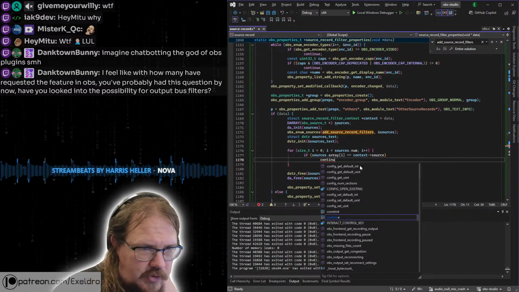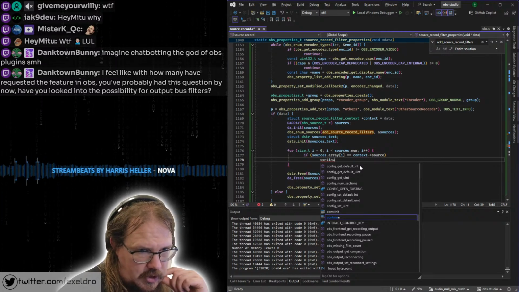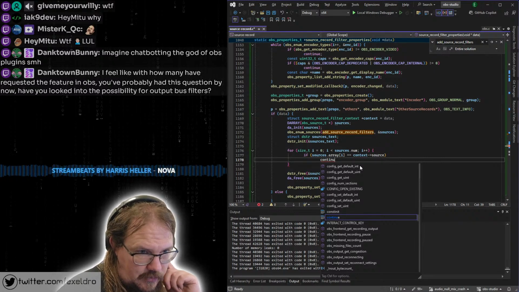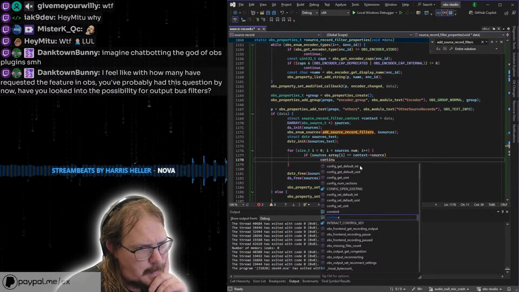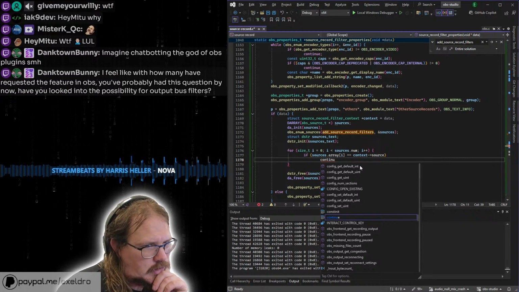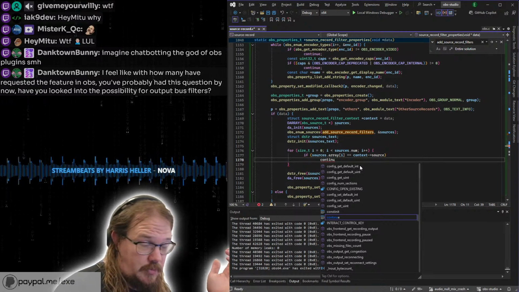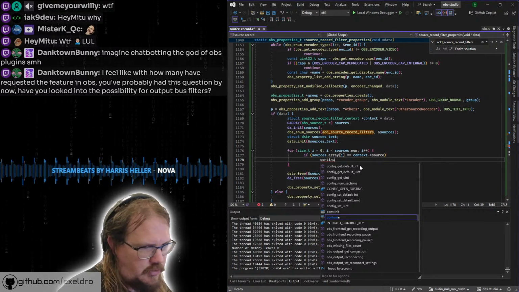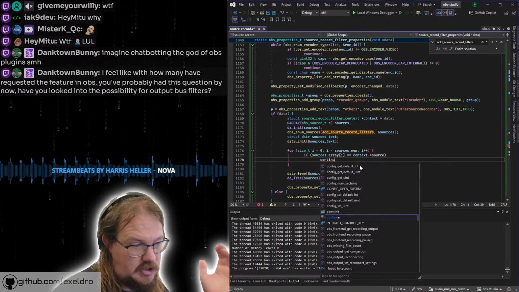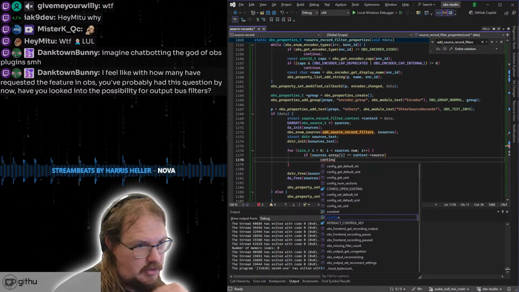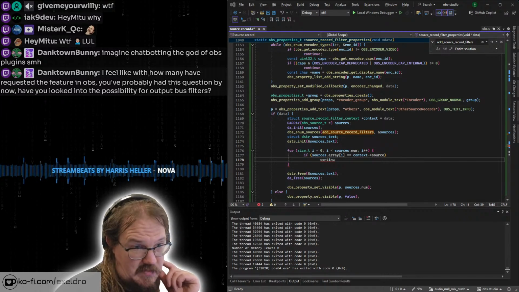I feel like with how many you have requested the feature in OBS, you've probably had this question by now. If you looked in the possibility for output bus filters. I'm not sure what you mean with output bus filters, because for example OBS has multiple audio tracks that can be output to physical devices via the audio monitoring plugin, or what is it specifically you're looking for?